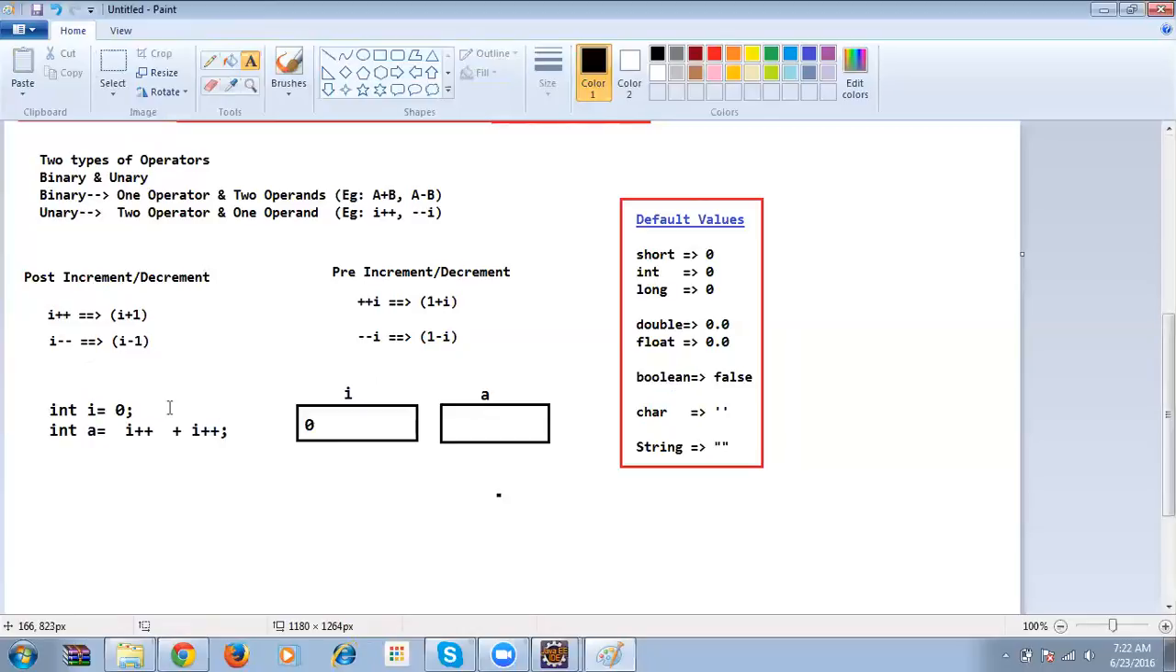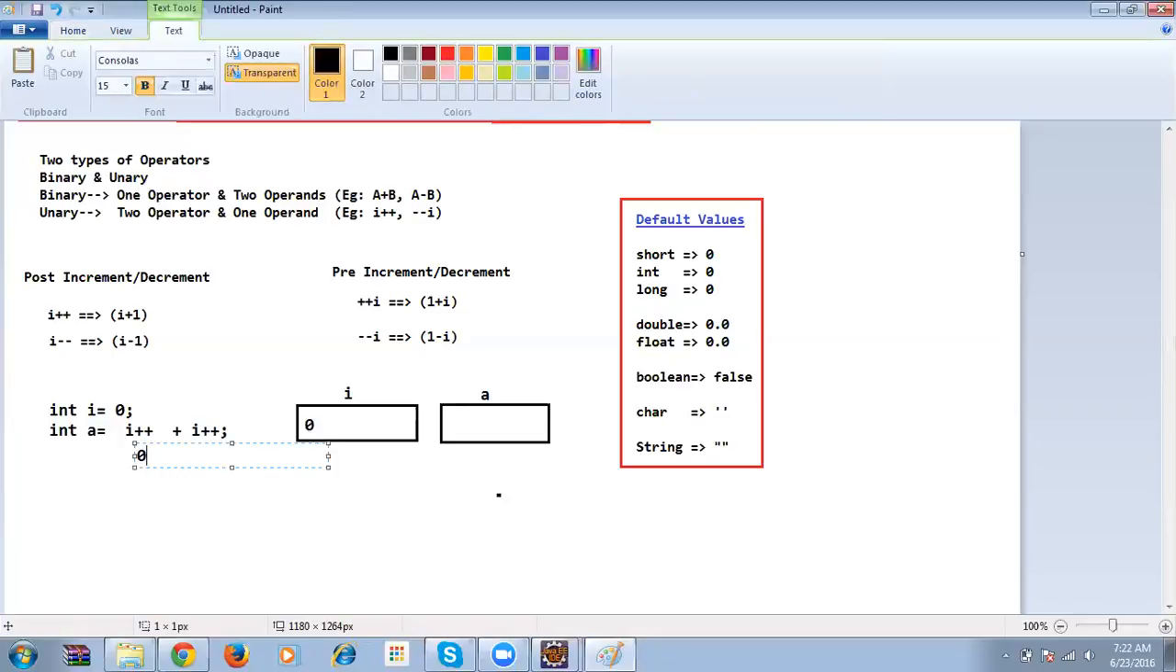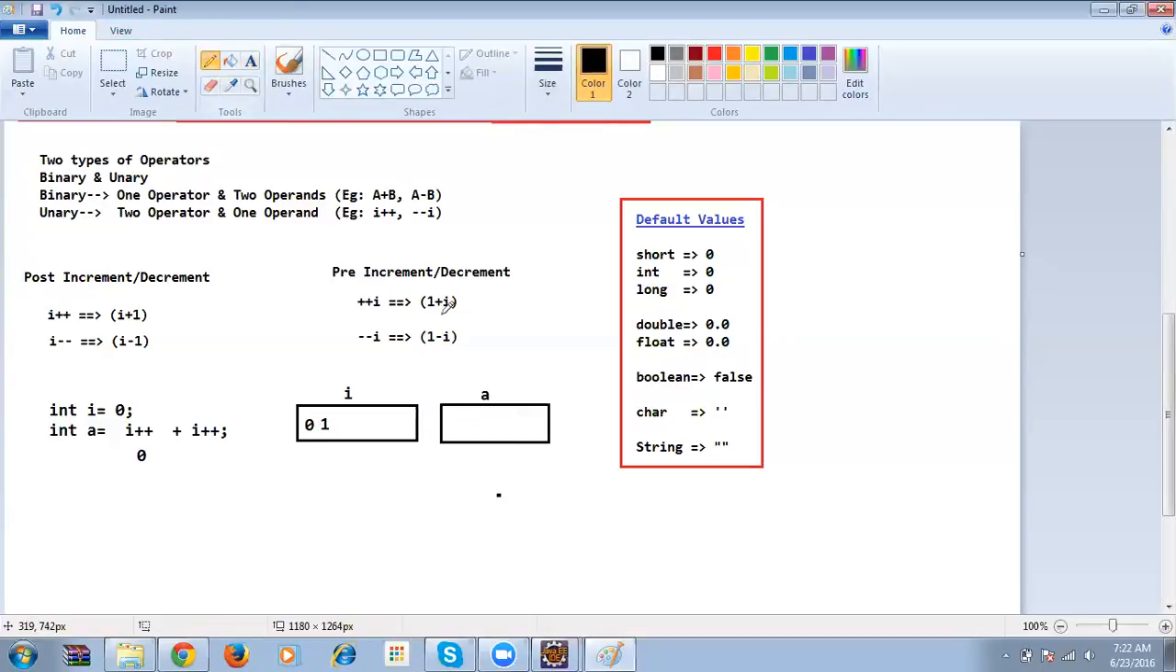We have to see what's going to happen. I plus plus, I already told you, means I plus 1. So first take the I value from the memory location. What is the I value from the memory location? 0. So 0 will be taken. Then plus 1, so the I memory location will be incremented by 1. 0 plus 1 will be 1. So the memory location of I will be 1 right now.